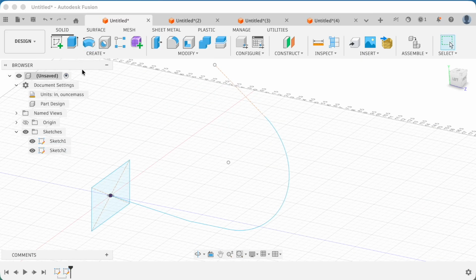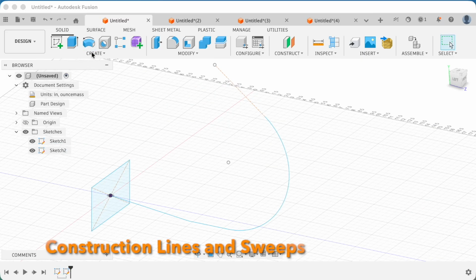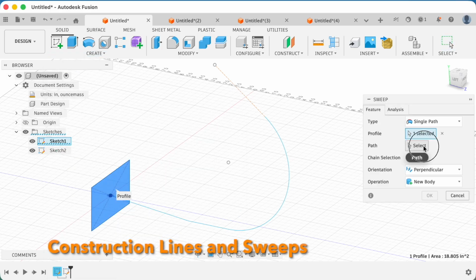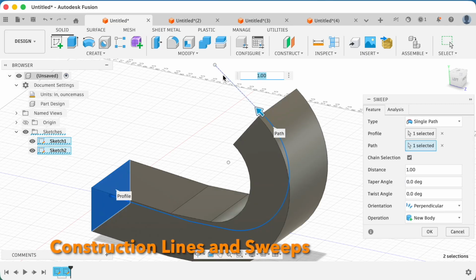Another clever place to use a construction line is in a sweep. So for example, this section here won't become populated when we do our sweep.